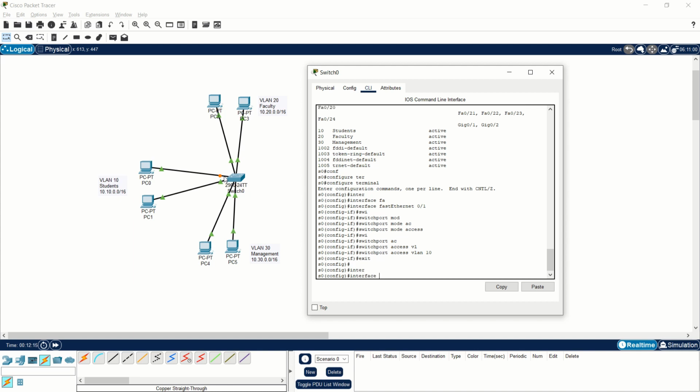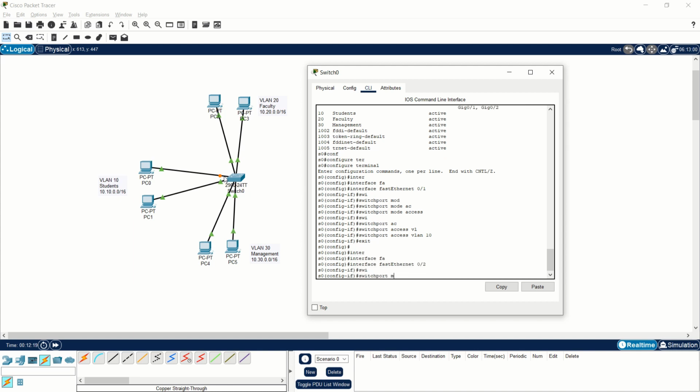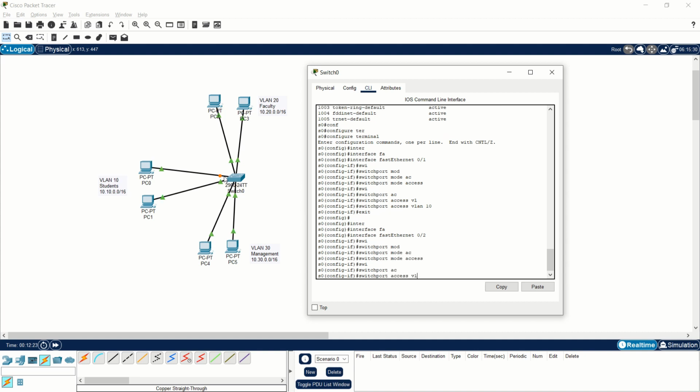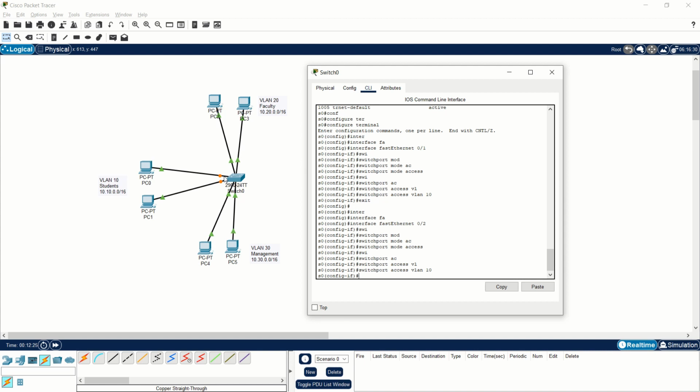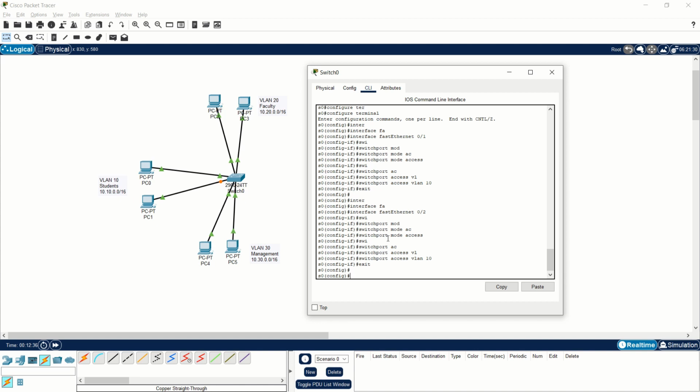Now same for interface fast ethernet 0/2, switchport mode access, switchport access VLAN, and the VLAN ID is 10. So you can also see that this blip is converted to amber, and this blip is now converted to green again. So that's how we can go port by port and assign VLAN to each port.